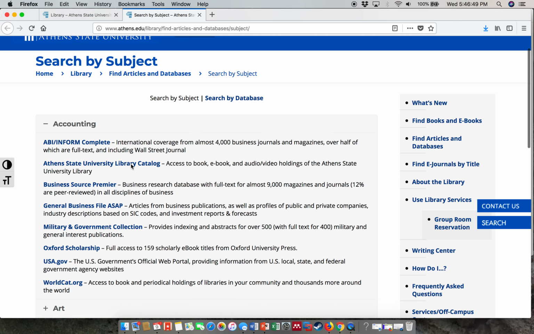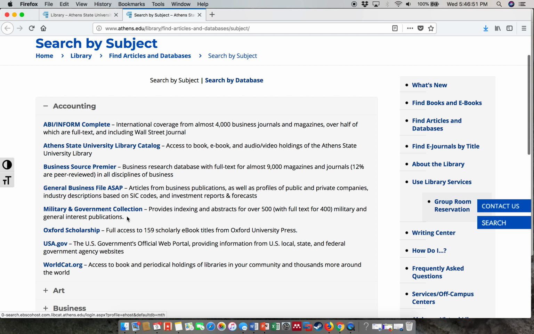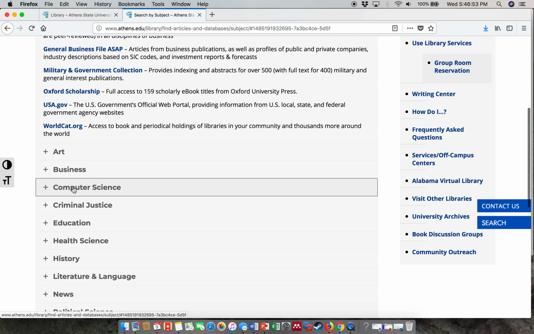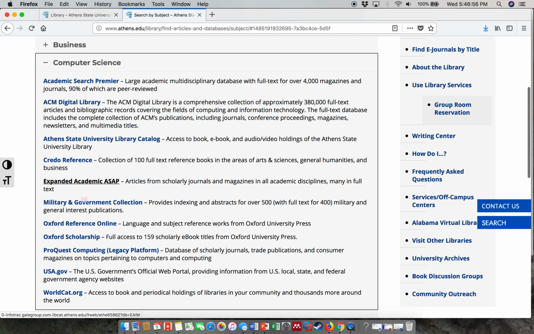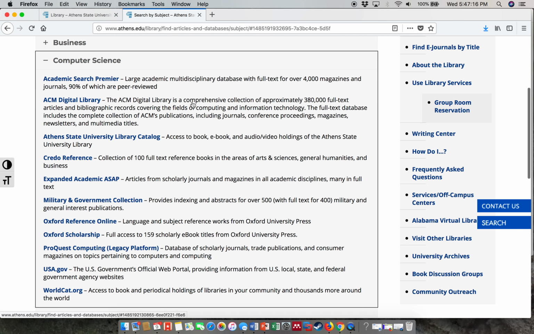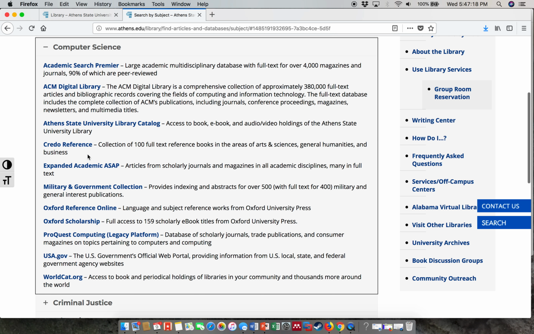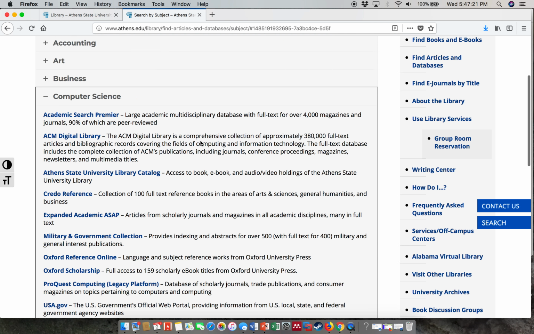So if we go into search by subject, and let's say you're doing computer science, you'll notice accounting is open first because it's the first one that's up there. But if you go down to computer science and click on that, you're then going to see these are all the databases that have articles or information about computer science in them. Notice to the side, you can see what it says. Credo Reference is a collection of 100 full-text reference books. Expanded Academic ASAP is articles from scholarly journals and magazines. So it tells you what's in the collection in the database. And each of these, by the way, is considered a unique and separate database. And so we have access to a lot of them.